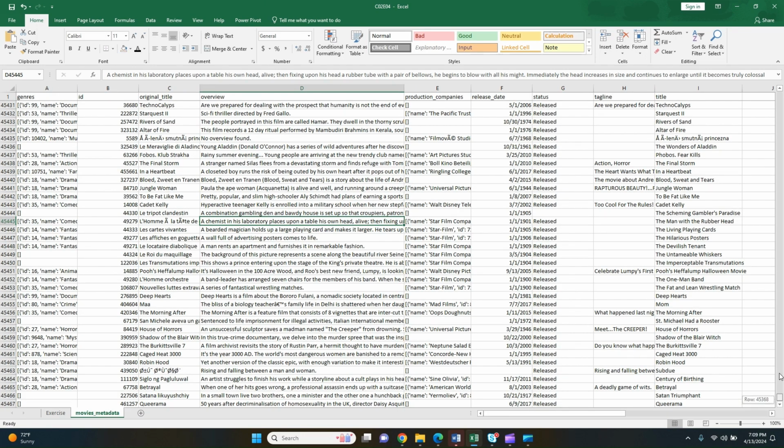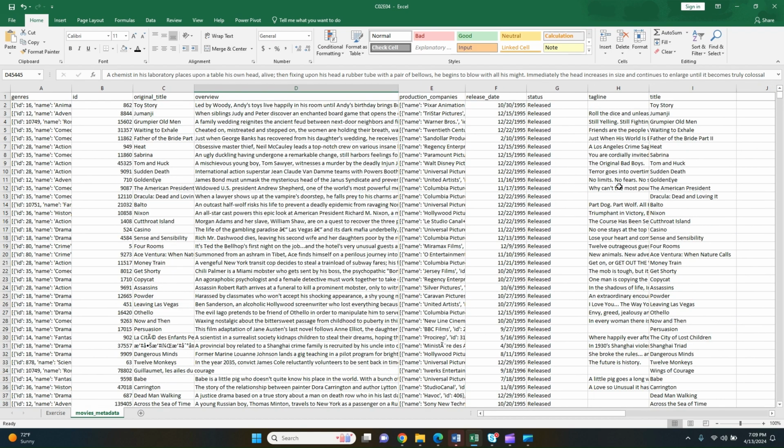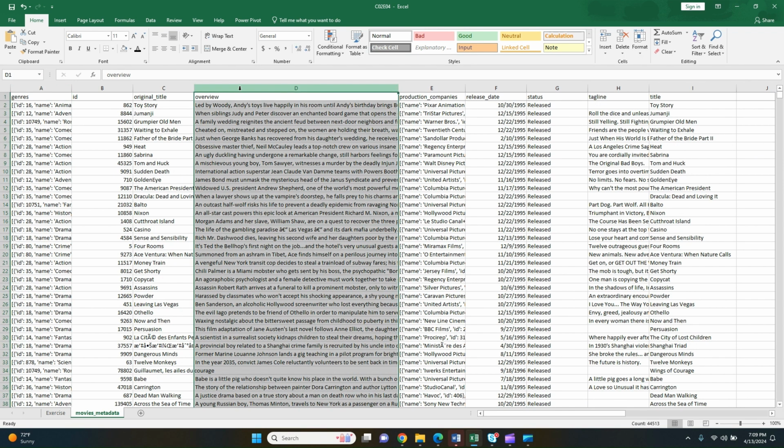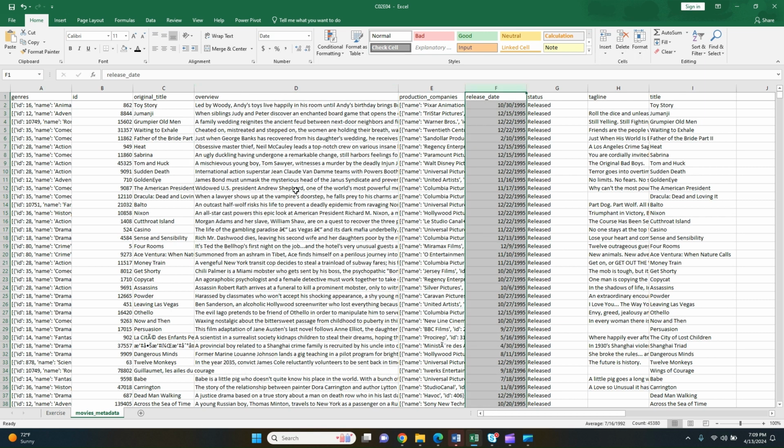So in this data set, we have lots of different movies. We have over 45,000 rows. So lots of data in here. We're mainly going to be focused on the overview column and the release date column, but there's other interesting information in here such as movie title and taglines.